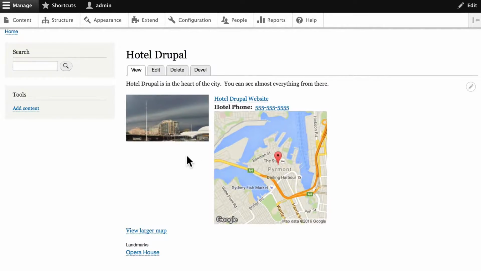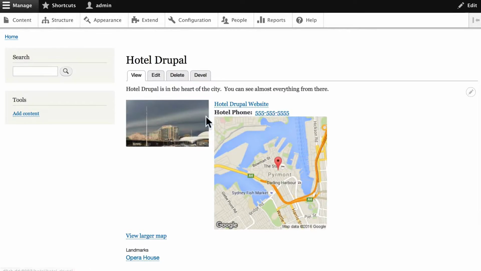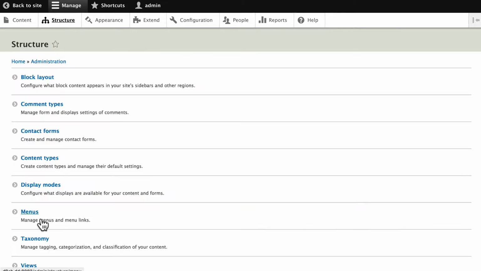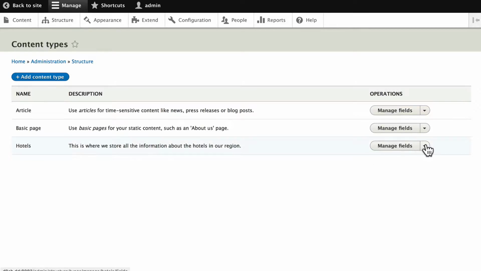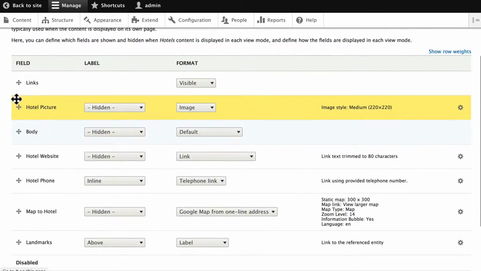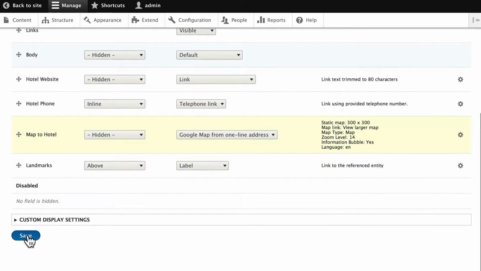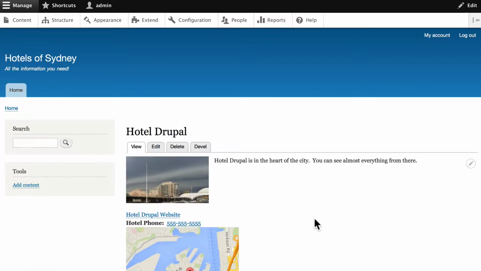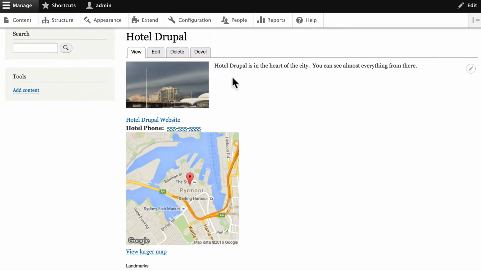If I wanted to make this just a little bit more tidy, I can actually move that image up quite easily. Let's go to Structure, Content Types, Manage the Display for the Hotel, and let's put the picture at the very top. Click Save. Let's see if that works a little bit better. And at least it puts the image to the left of the body and our website, phone number, and map right there. And that actually is right where the hotel is in Darling Harbour, Sydney.